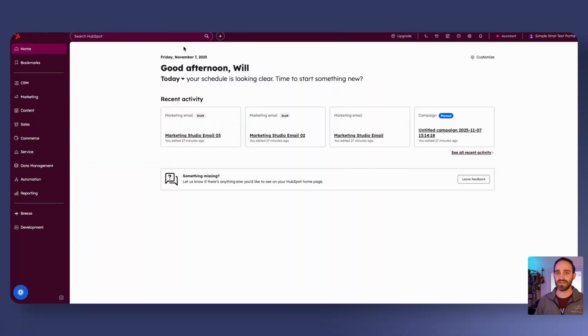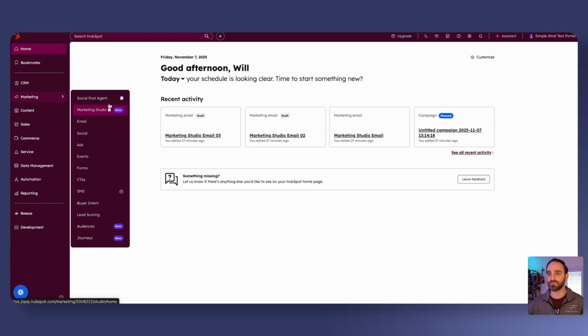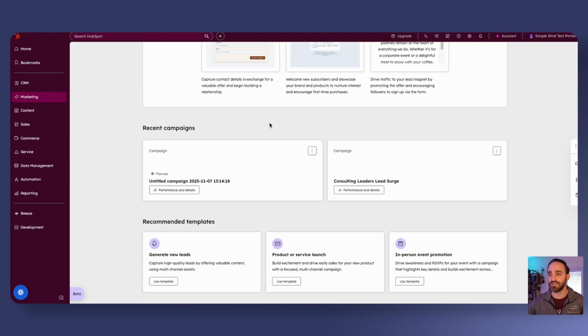First things first, as always, you're going to want to log into HubSpot. Once you get into your HubSpot portal, on the left-hand side, you'll want to go to Marketing, and then you'll see your Marketing Studio option here. What's great about the Marketing Studio is it is AI-powered, so if you do need a little bit of help, you can scroll down here at the bottom and take a look at some recommended templates to create these assets. I'm going to show you what this looks like here, and then I'm also going to show you what it looks like to create it from scratch.